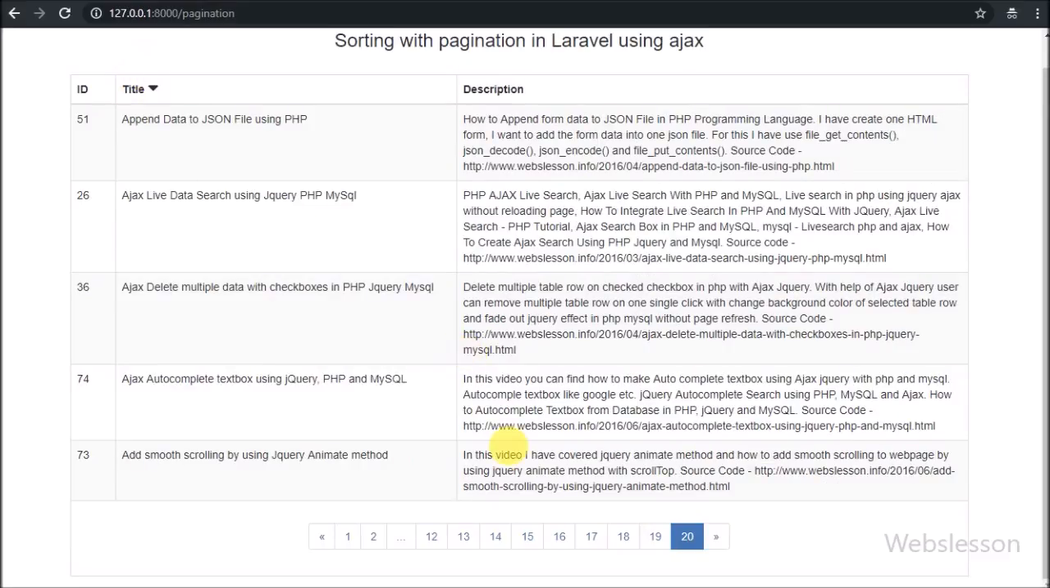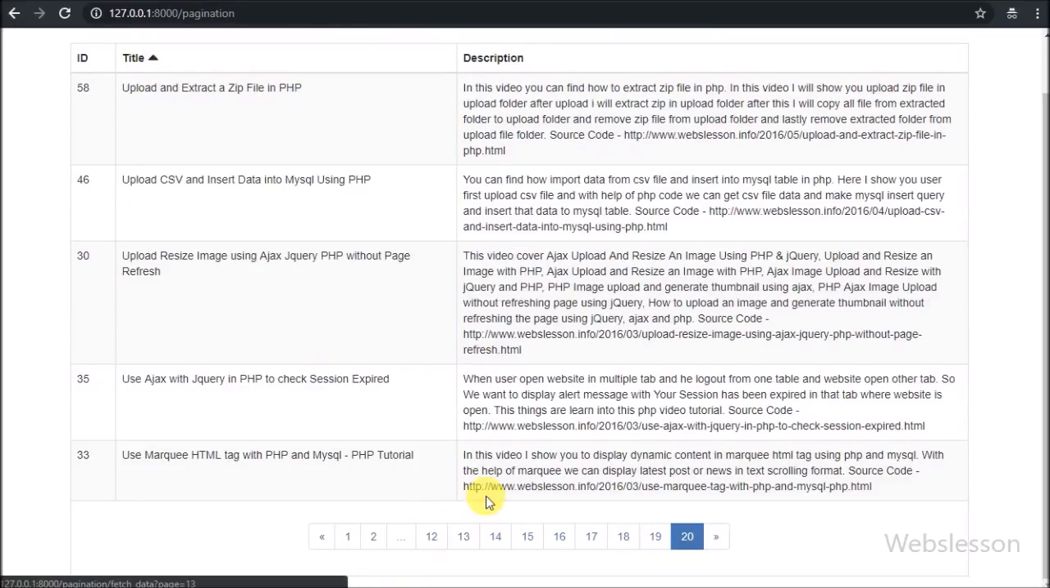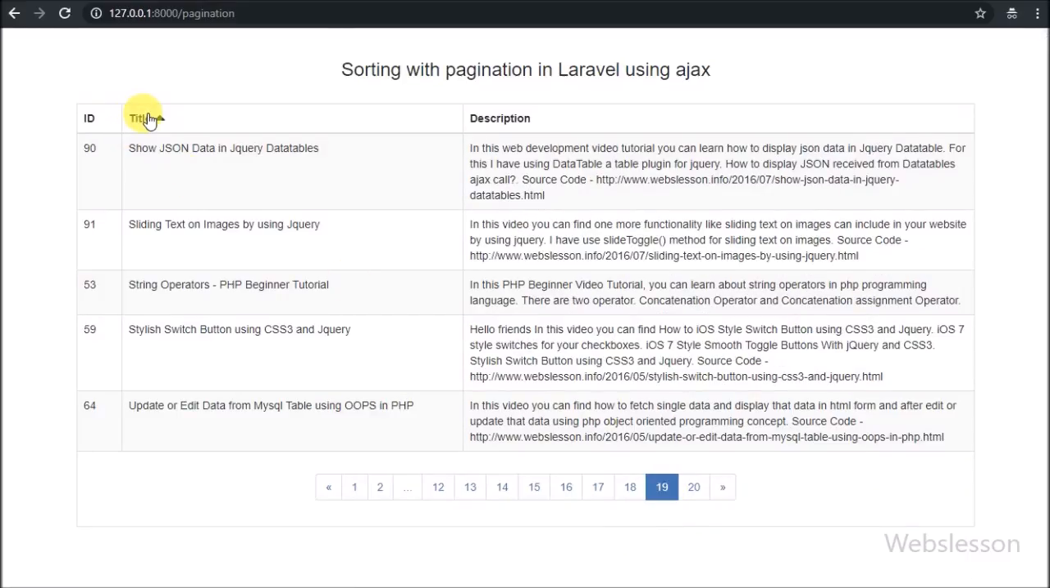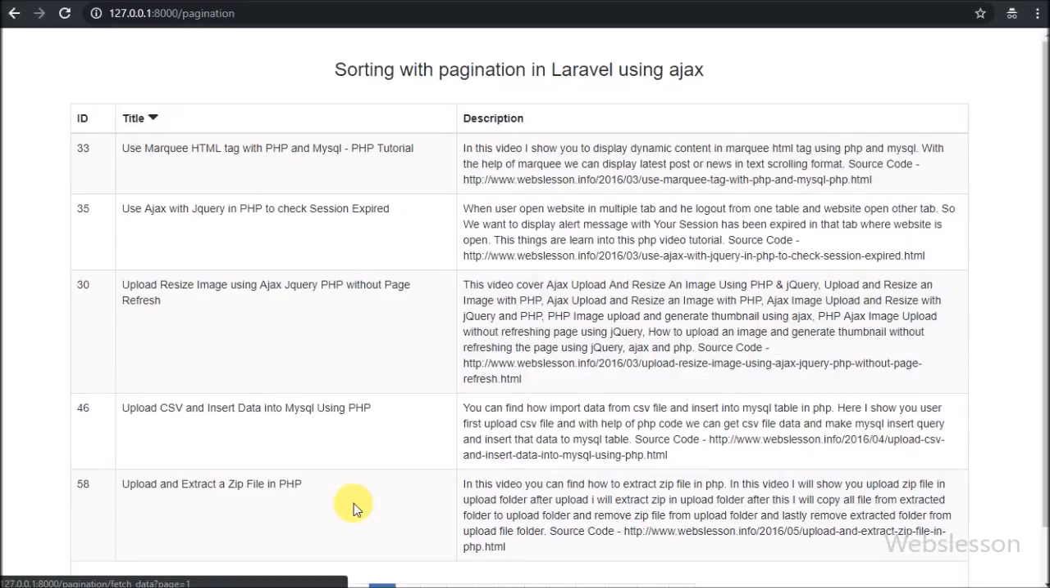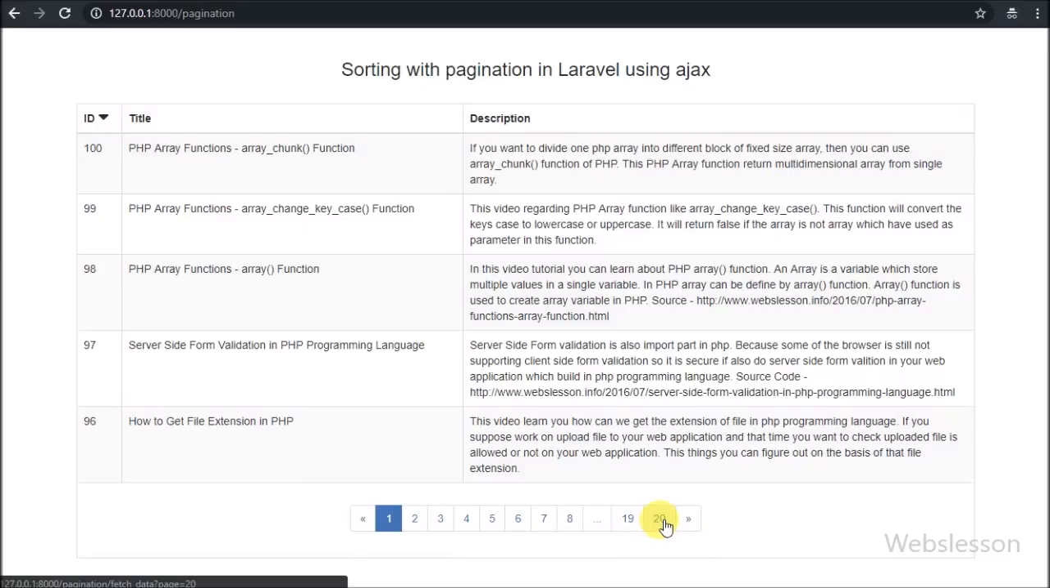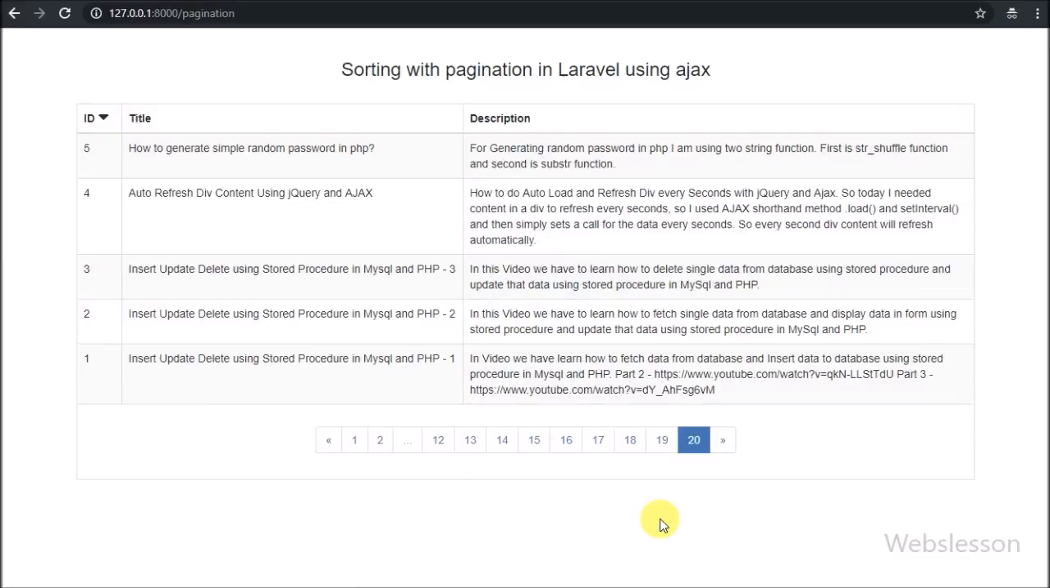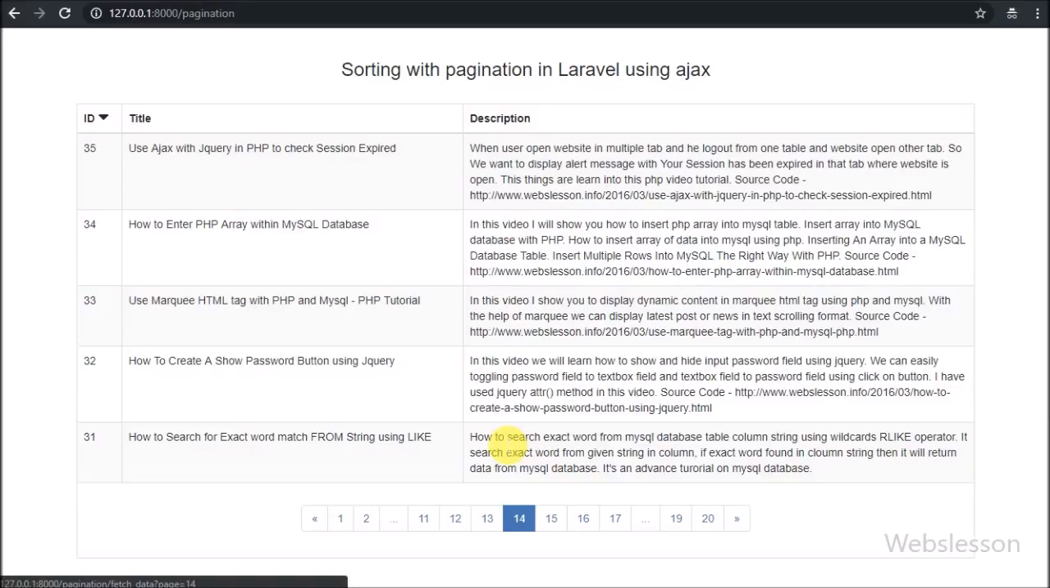Here we can see Ajax data sorting works nicely with pagination in Laravel, and we can see any pagination link and sorting event loads data on the web page without refresh of the web page. This has been done by using Ajax. So this way we can implement sorting of ascending and descending order data with pagination in Laravel using Ajax.